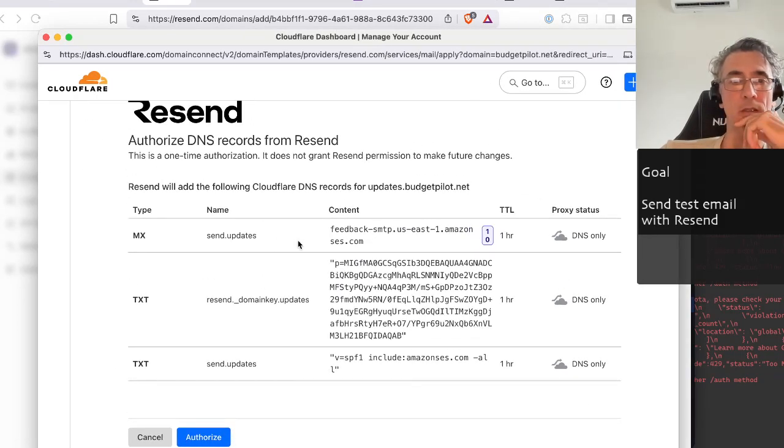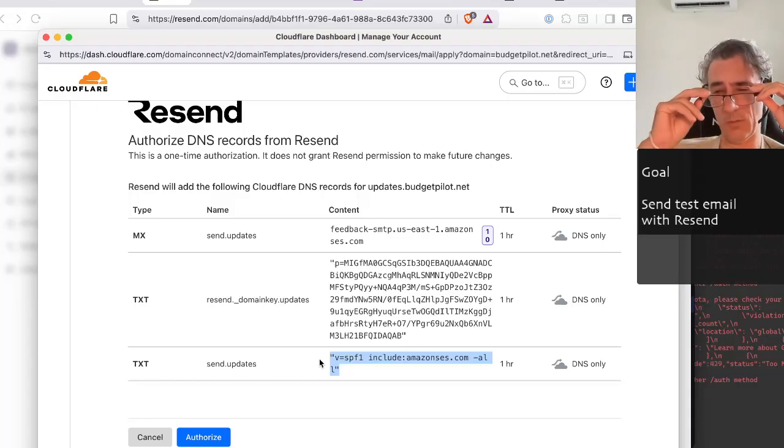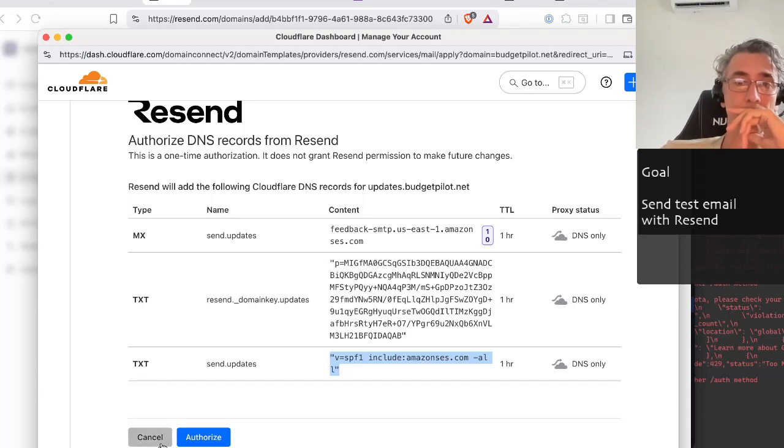We go send updates. It's still on Amazon, by the way. And then you got that. So I just removed Amazon support and I was still using SES, but indirectly. And I got denied from SES. Oh my God. Will this be a problem? Click on authorize.